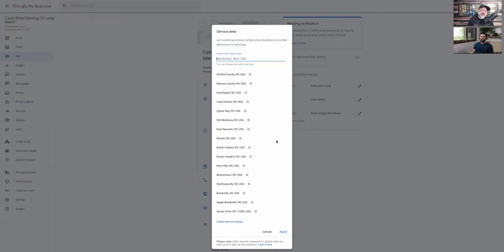And this particular company doesn't really want to service all of Long Island, because there are some less rich areas. They only want to service the high end. They're a high end painting company, so they want the high end towns. So we're able to pinpoint the cities that they want right here.